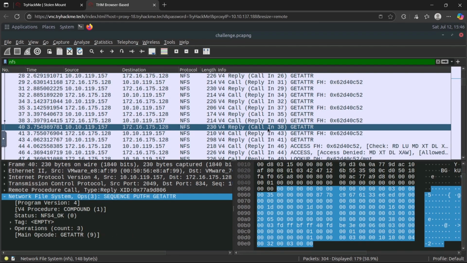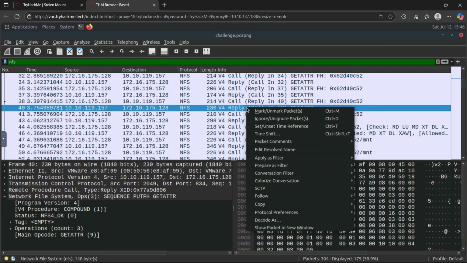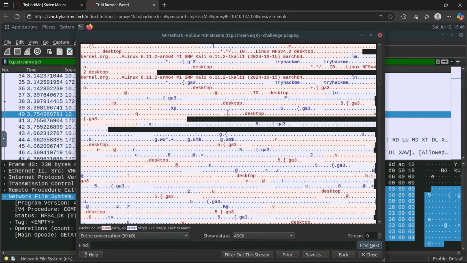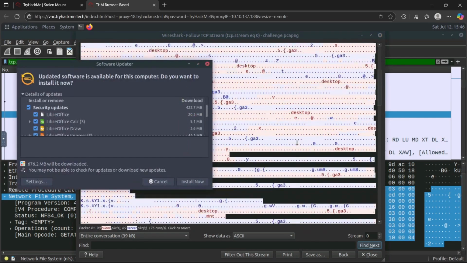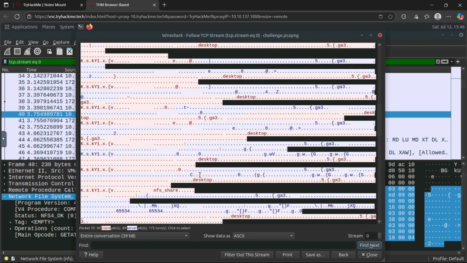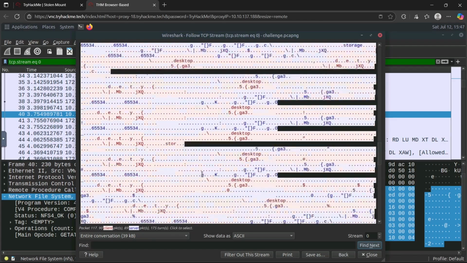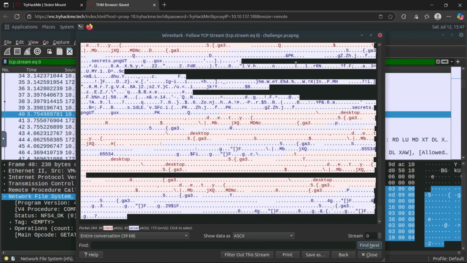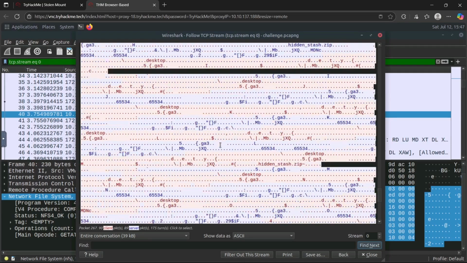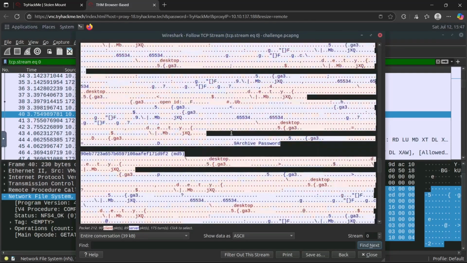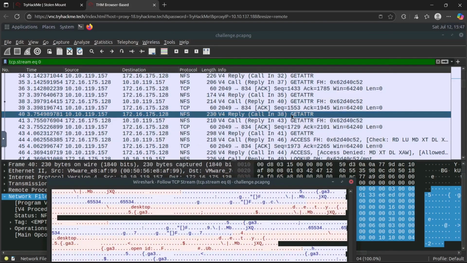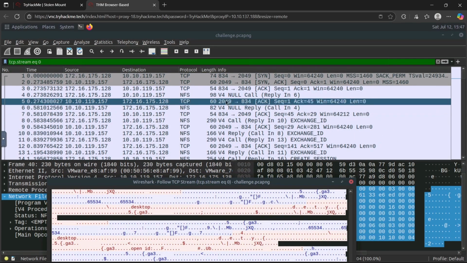You can click any of them, right click, click Follow, and go to TCP Stream to see something like this, to see things in detail. Our aim is to find the flag. So when I click on something like these, you can click anything in the NFS.